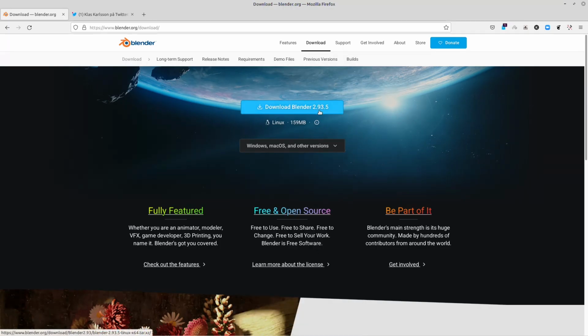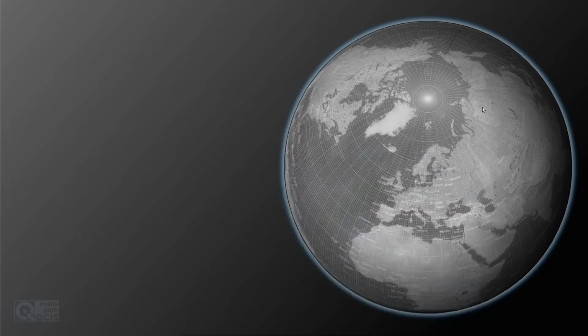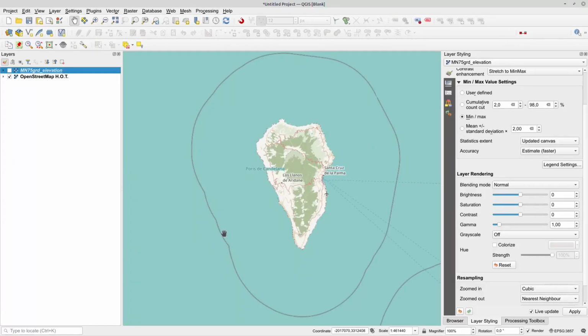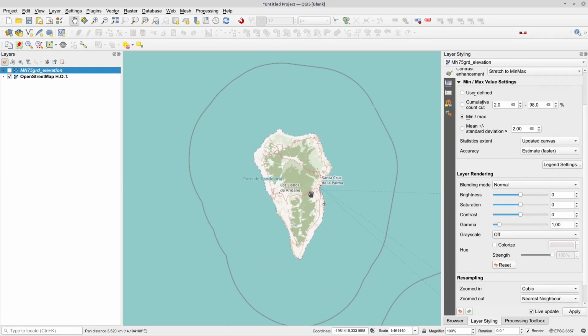So I will be using 2.93 and hopefully that will be reasonably similar to what you will be using. But first we will start with QGIS. For this to work, I will need some form of background map that will be used to be draped over the terrain. And I will also need some form of elevation data.